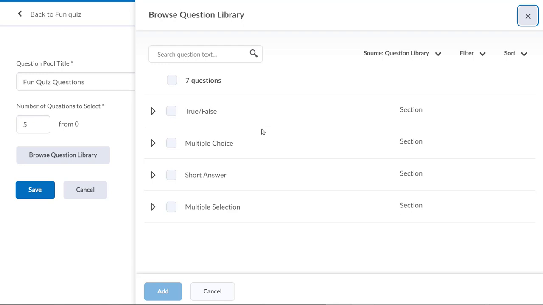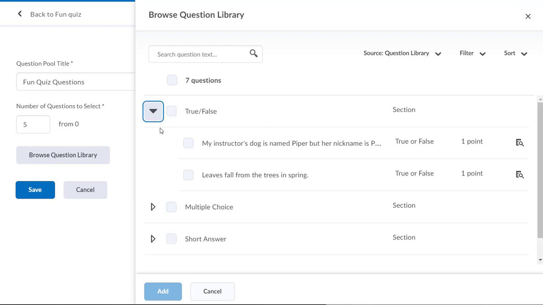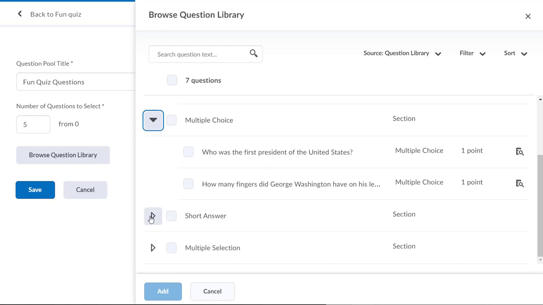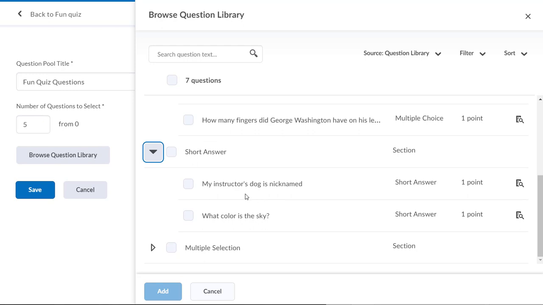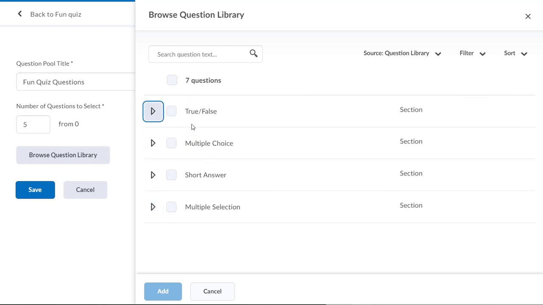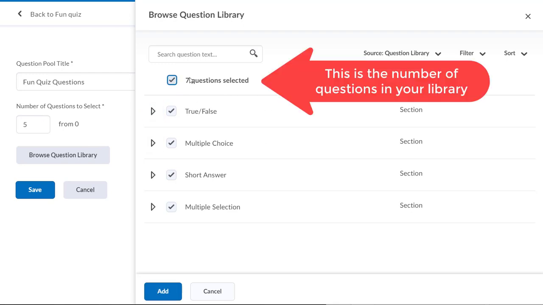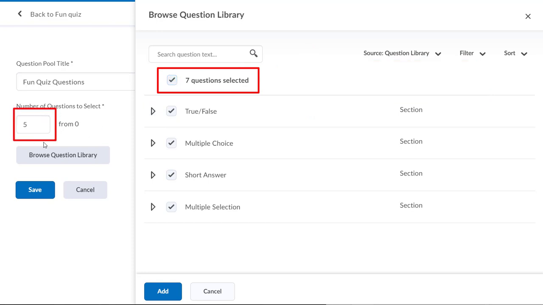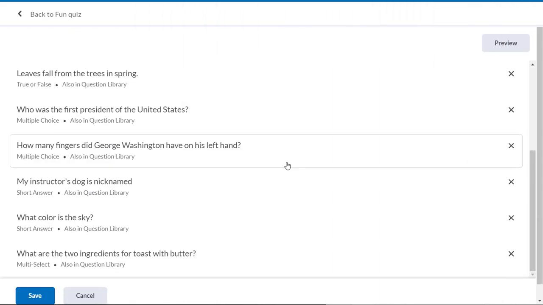Now we'll browse the question library. In the question library, you can see that there are questions under each of these types of questions that I've created earlier. And I'm going to select all of those. You can see that there are 7 questions selected, even though my quiz questions will just number 5 of them. And we'll save.